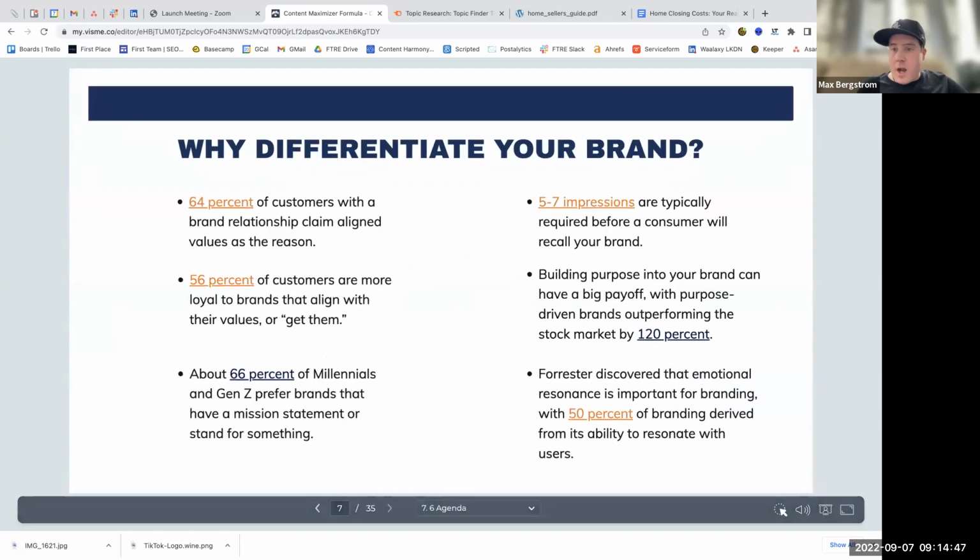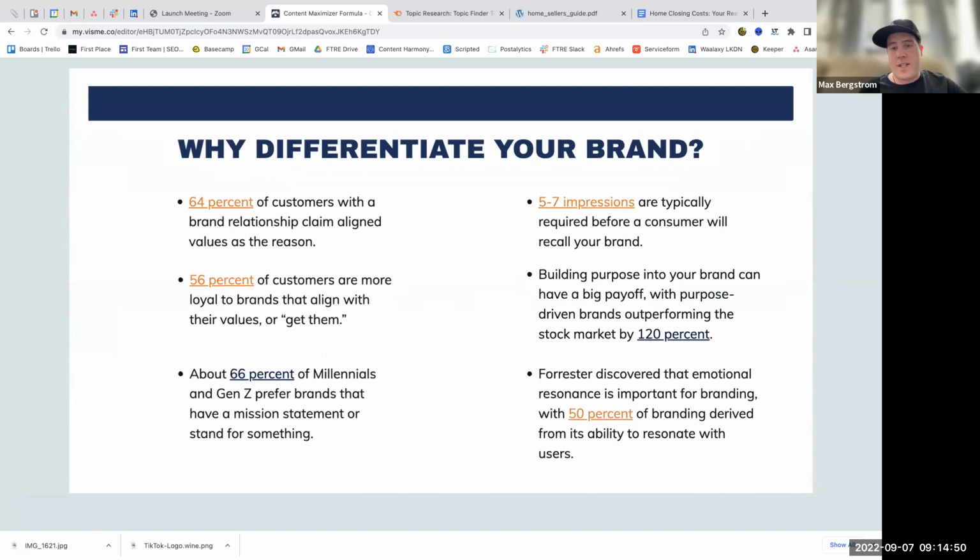All right, so let's talk about some statistics here. Why do you want to differentiate your brand? Well, let me take you through a few stats. 64% of customers with some sort of brand relationship claim that aligned values was the reason. So people that are looking for services are looking for brands that have similar values to them. If they don't know what your values are, there's no way that they're going to be able to relate to that. And that's over half of consumers, according to this study.